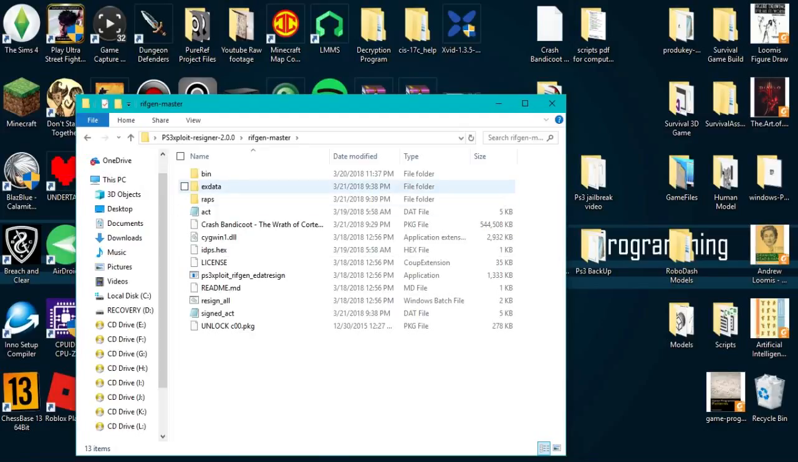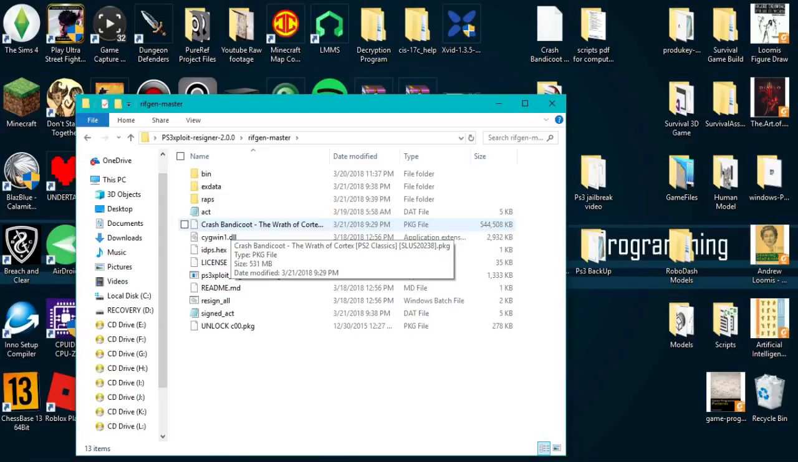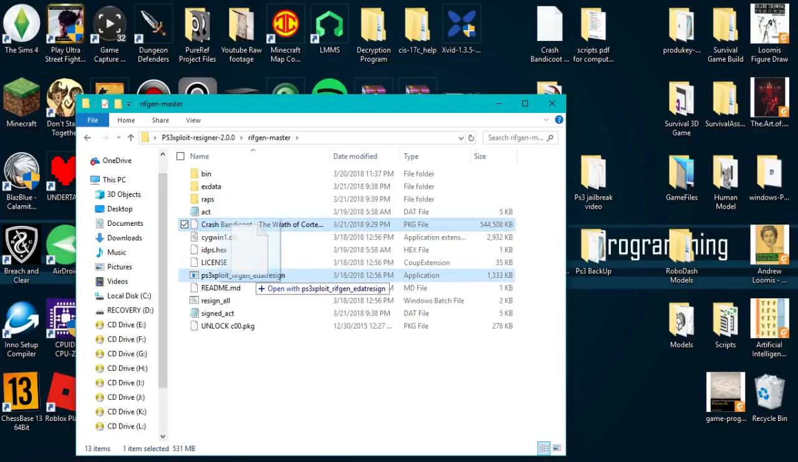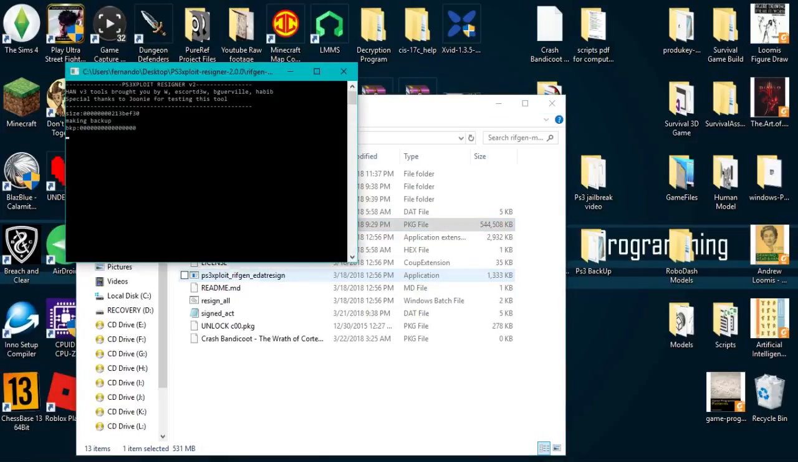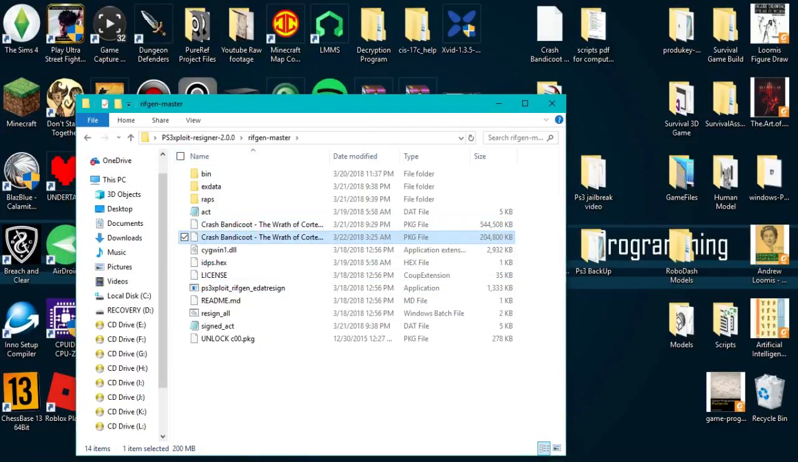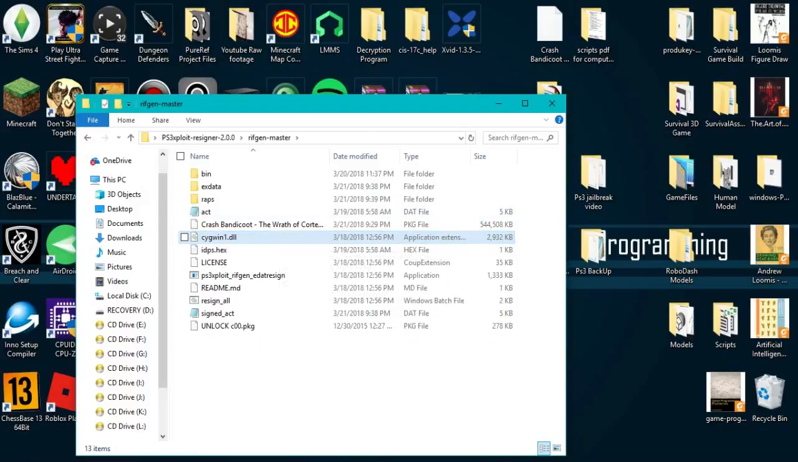So we're going to go ahead and resign this, and now this one's going to take longer. It makes a backup and then it decrypts it, and then it resigns the whole package. So it's going to take a bit longer, so let's go ahead and wait for this. Okay guys, the package has been signed, and now we can go ahead and exit this.